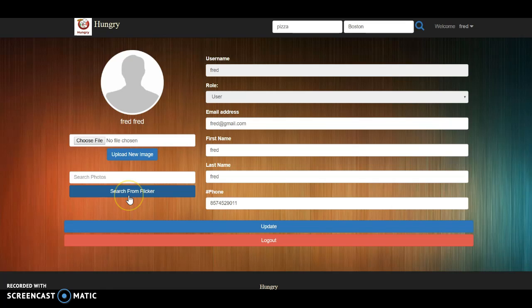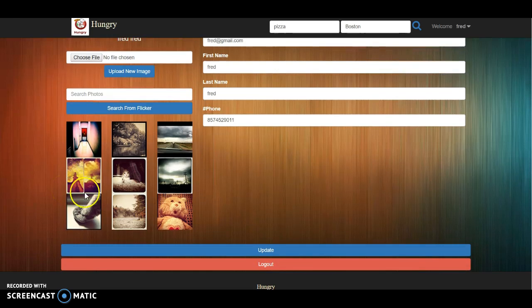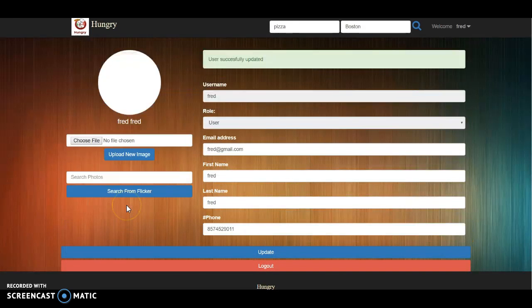Here we are using a Flickr API to search for the photos he likes to put as a display picture. Also there is an upload image option. So we are just writing a search from Flickr. The photo is being updated. Now since the user has logged in, he can search for the restaurants.